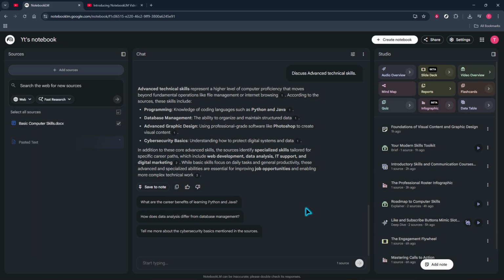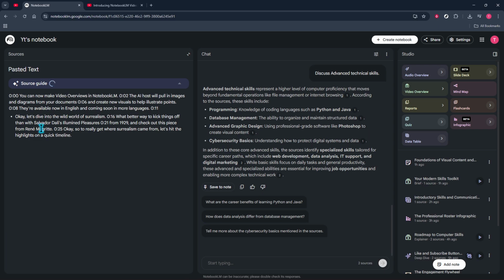NotebookLM will ingest the transcript as a new source and make it fully available for citations, summaries, and Q&A. This approach bypasses the transcript not available limitation on the link itself by giving NotebookLM the text it needs in a format it can immediately understand.